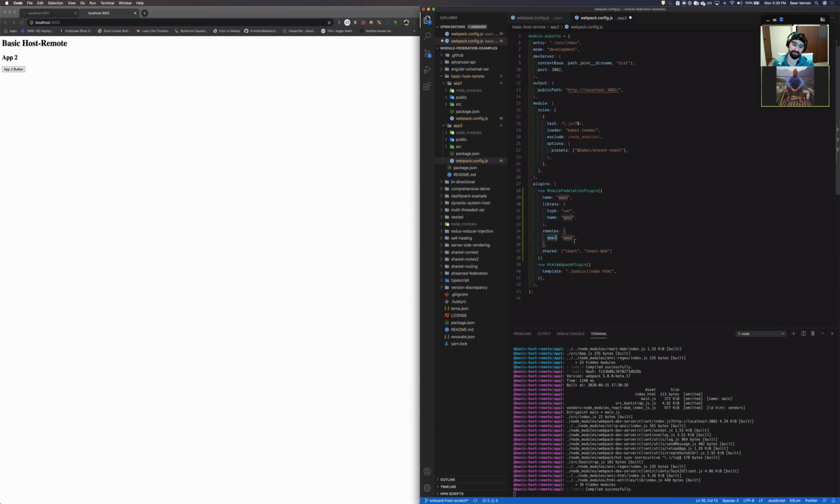So yeah, let's take into consideration this example. So in this example, we have a basic host remote. And so what this example is going to do for us is, app 1 just wants the button of app 2. So there is no remote that app 2 would be consuming. However, what do we actually need in between there?